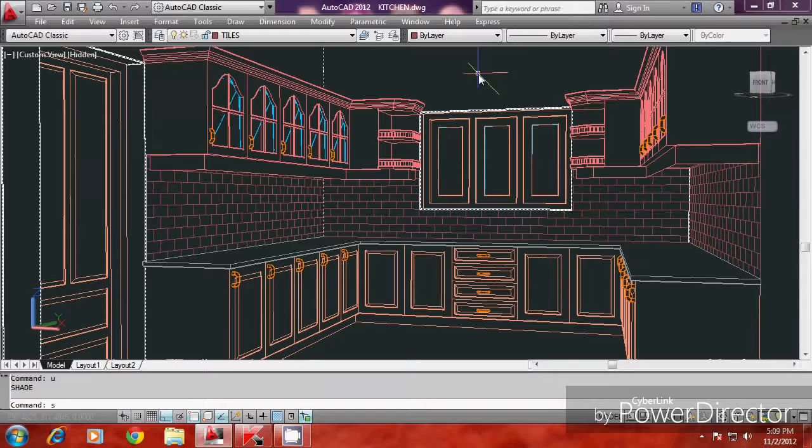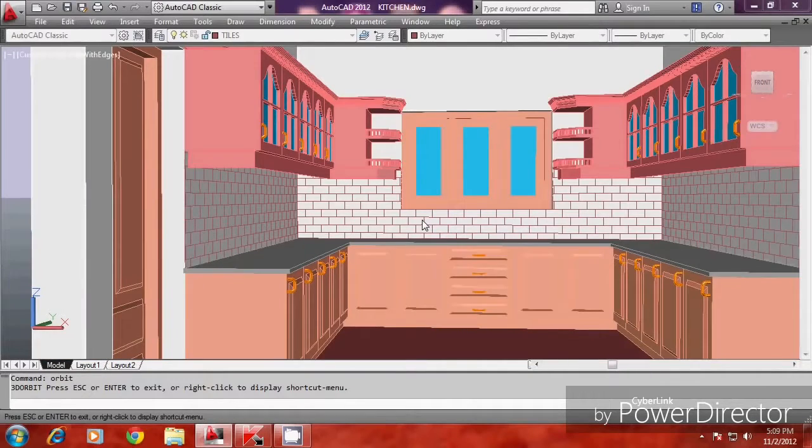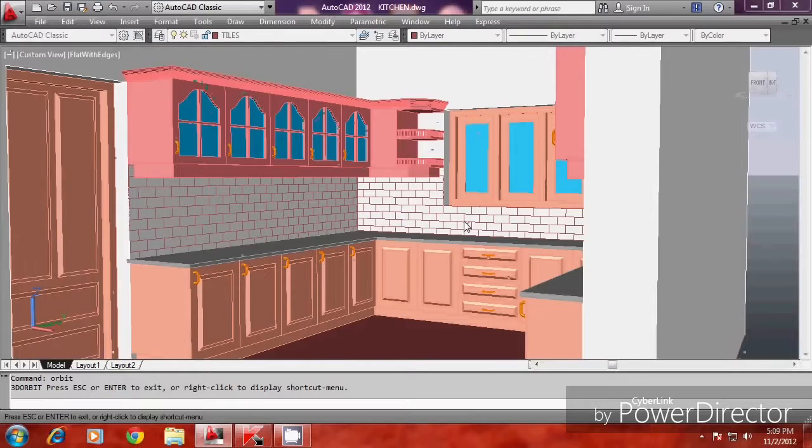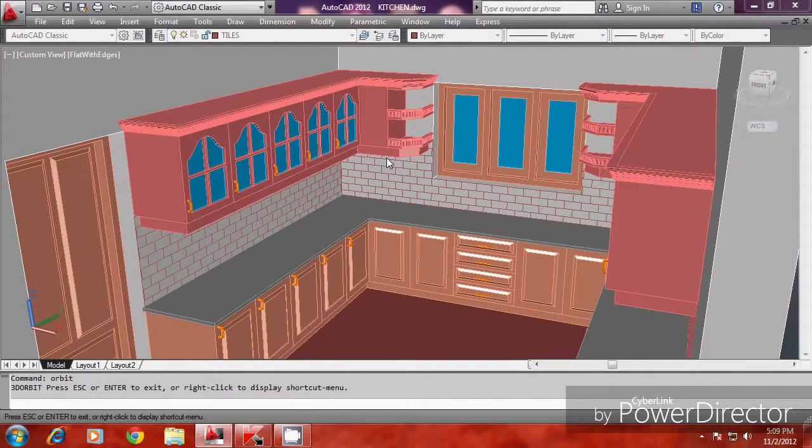After completing the 3D model of the kitchen, we will see the procedure in AutoCAD to generate a perspective. We will generate a single point perspective, a 2-point perspective, as well as a 3-point perspective. We will explore the commands and the various options to generate the perspective.